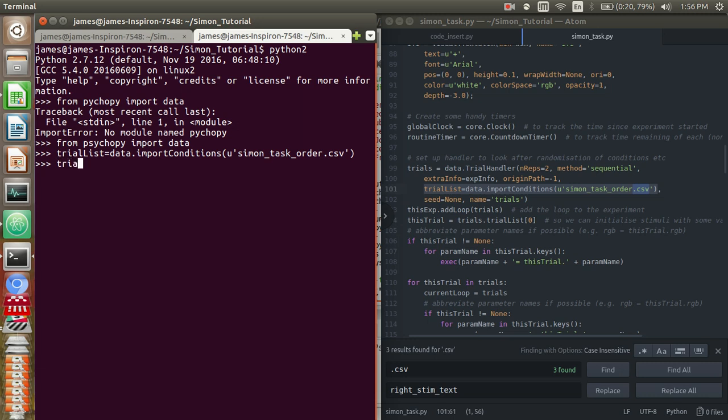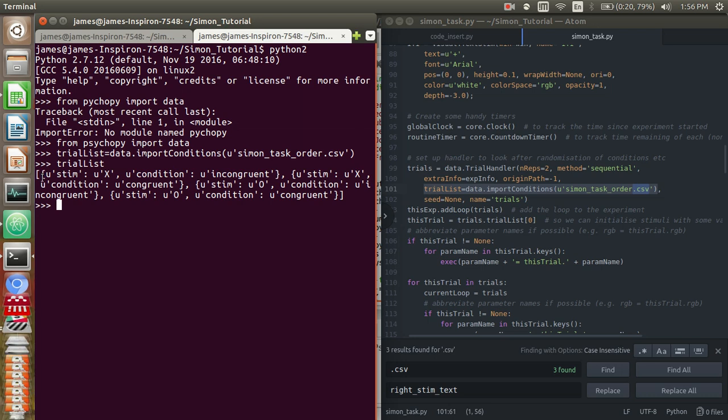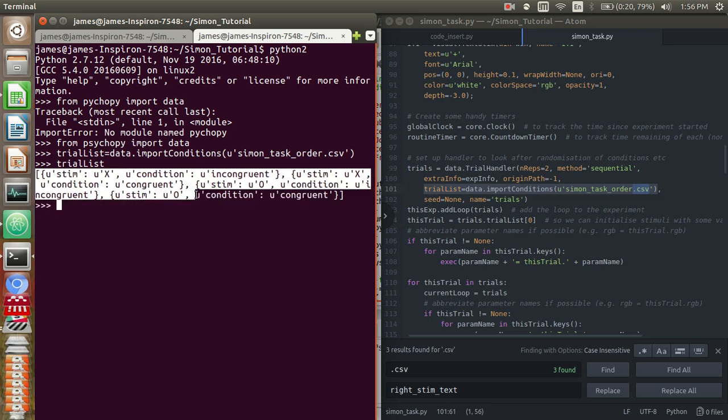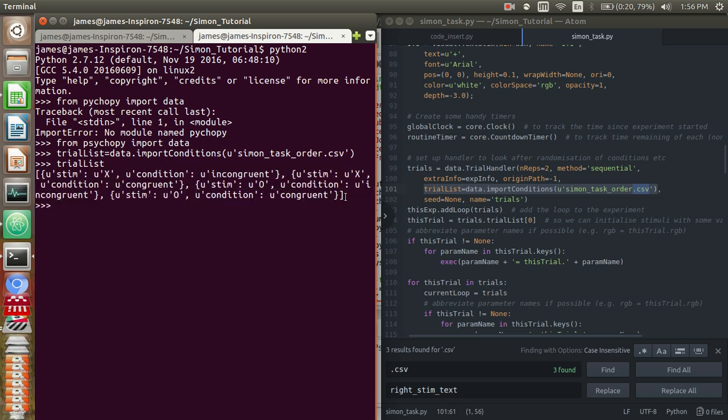Alright, so now I can take a look at what trial list looks like. Alright, so now we got curly brackets and straight brackets. In Python, straight brackets mean we have a list, and the curly brackets, again, as I said before, mean a dictionary. So what we have in total is a list of dictionaries.